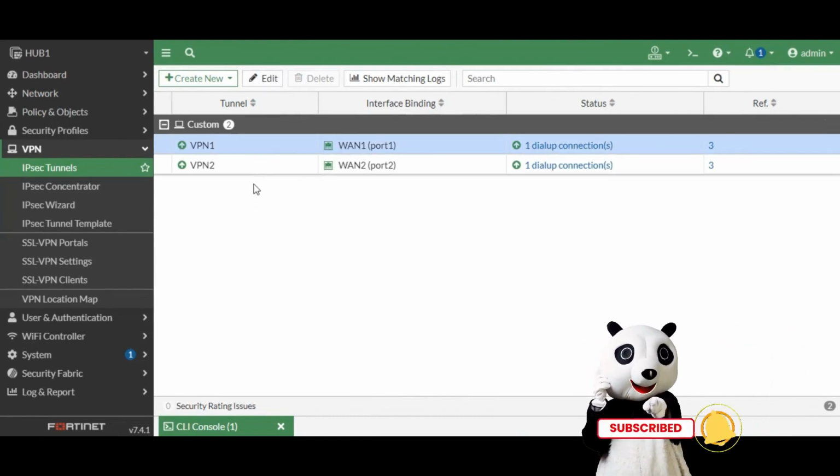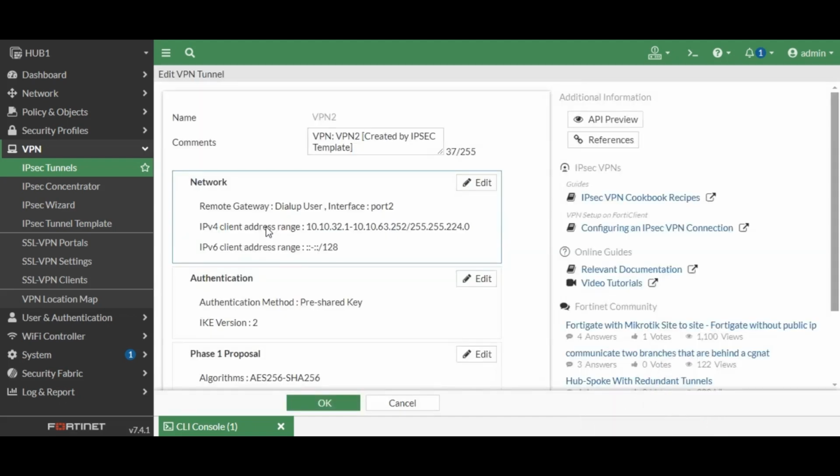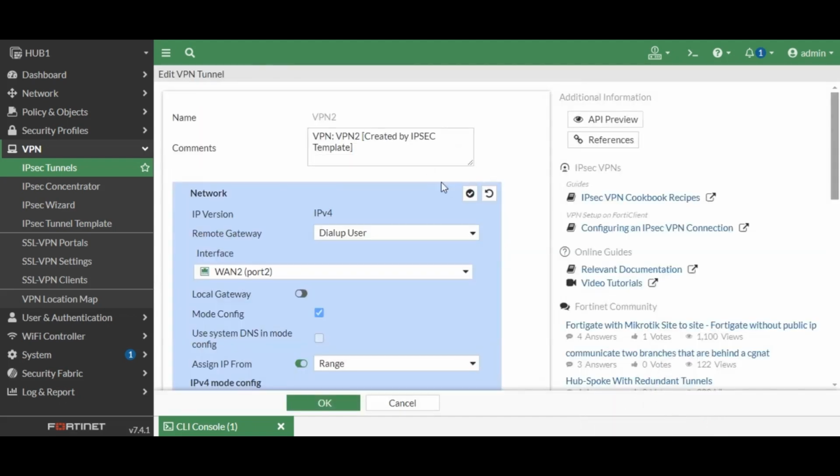you can come to the VPN section, go to IPsec tunnels and select the IPsec tunnel you have configured, or you can configure a new IPsec tunnel here. Under this, you can select the remote gateway option. There are 3 options available. First one, static IP address, that means the remote end has a public or static IP address. Second one, dial-up user, that means if we don't know the remote end static IP address, we have to select the dial-up user option.